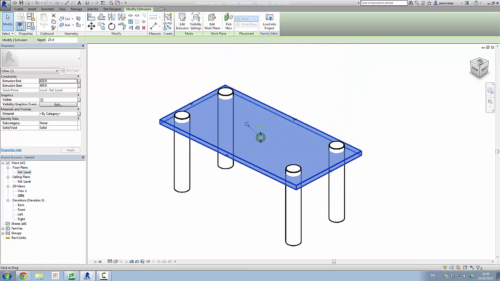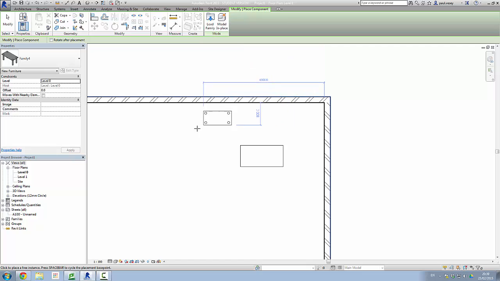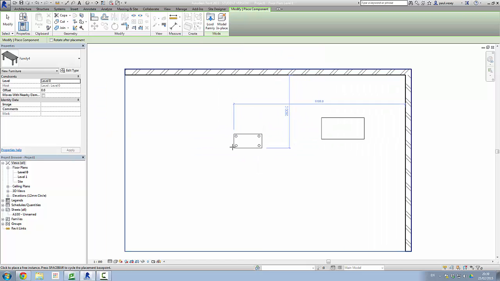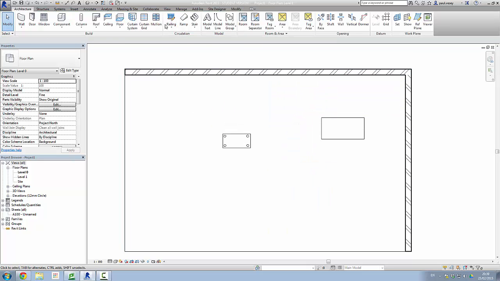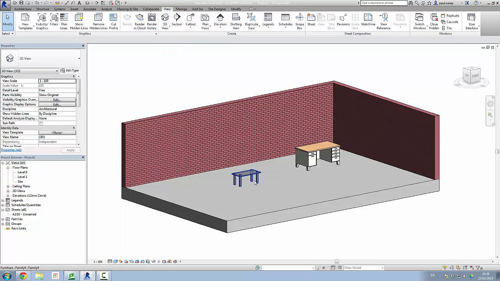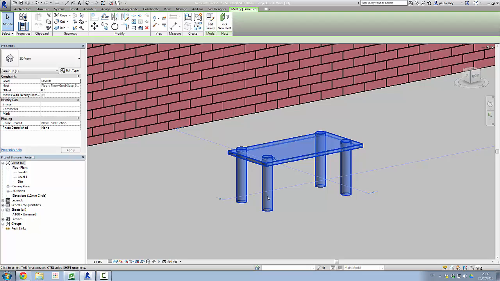And what we can do then is save that as a new object or load it directly into a live project. So what I'm going to do is load this straight into our project, I should say. And there it is. So I can just click down and we now see it. So if I just change this into a 3D view again, there we go, brand new table.